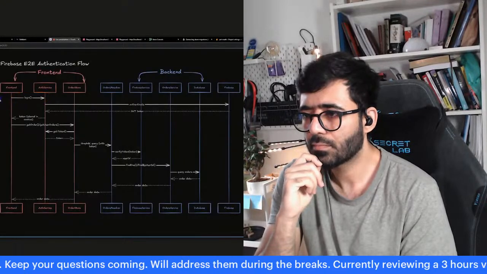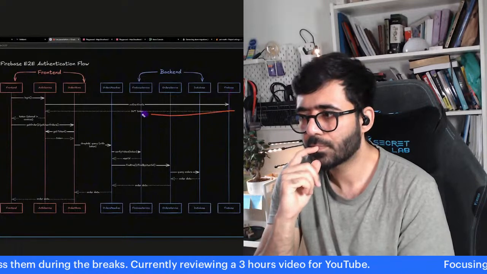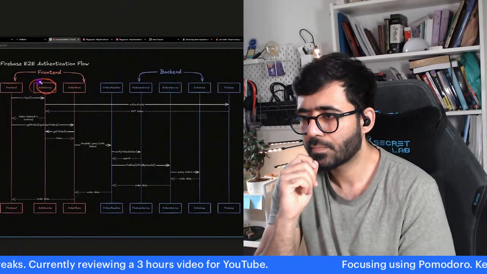That's the whole idea. Now if you look at this in depth, first of all the user has to log in. So on the front end, the user tries to log in. The login is done directly with Firebase. Firebase sends you back a JWT token. The JWT token is then set in the auth service itself. So this is still the front end.